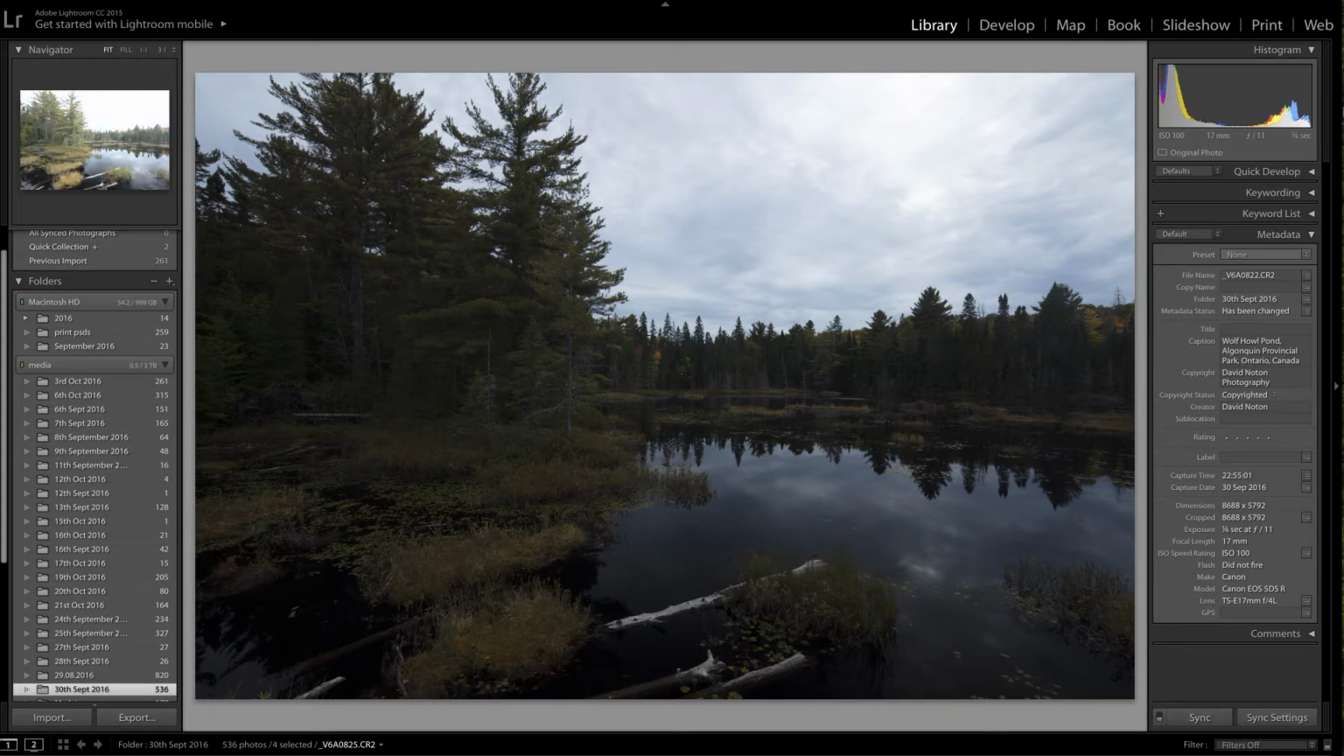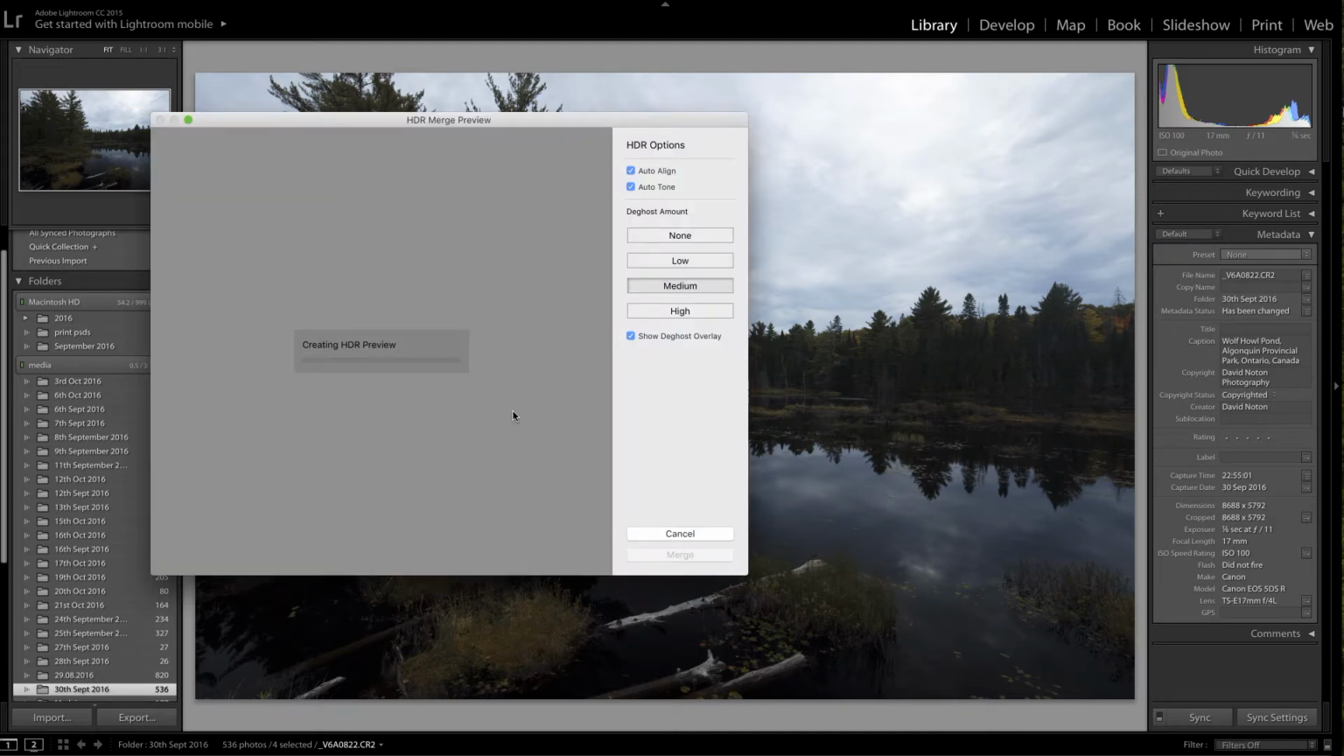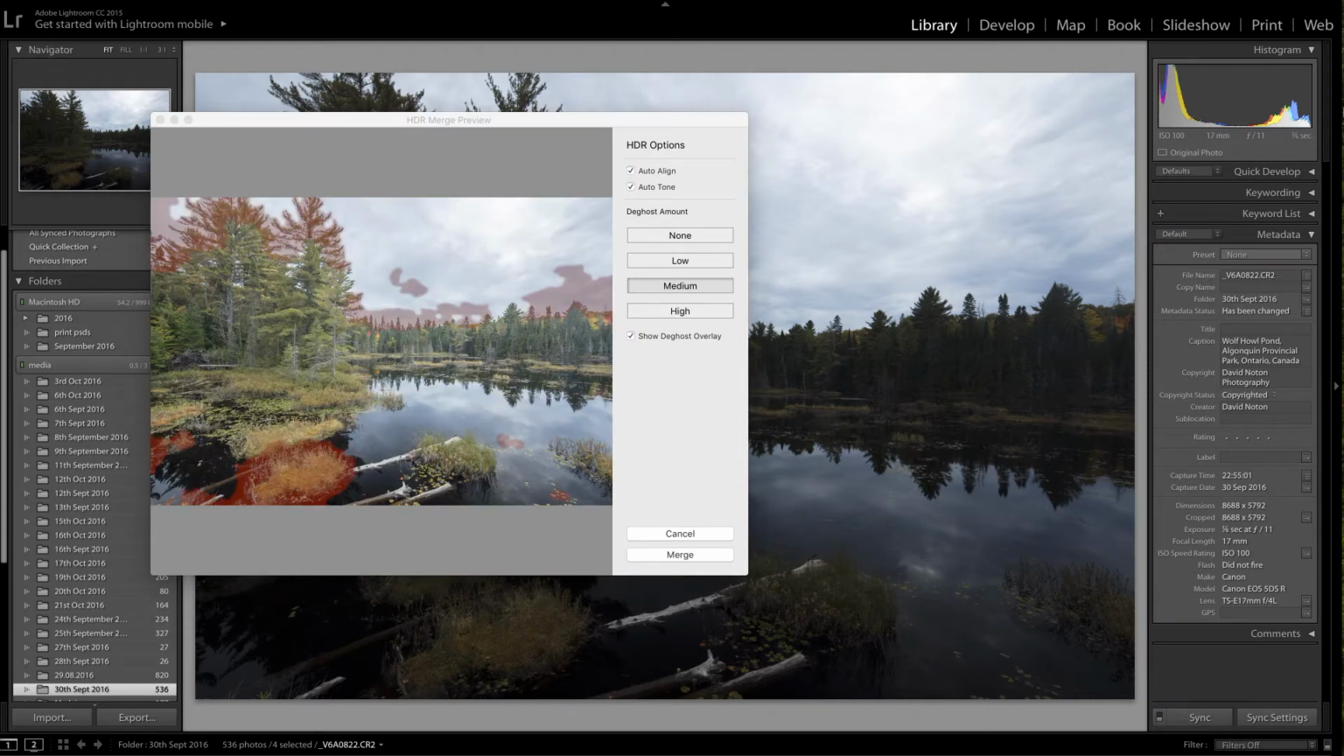3, 4, and I'm going to do exactly the same again. So I go up to the top bar, I select photo, I select photo merge and HDR, and again it's going to come up with that dialog. It's creating a preview, so we'll just pause while that works through that. There again is the preview, and again showing the deghosting amount.